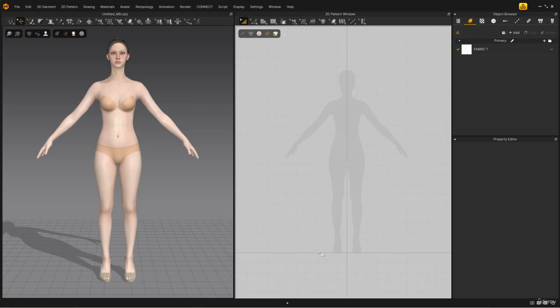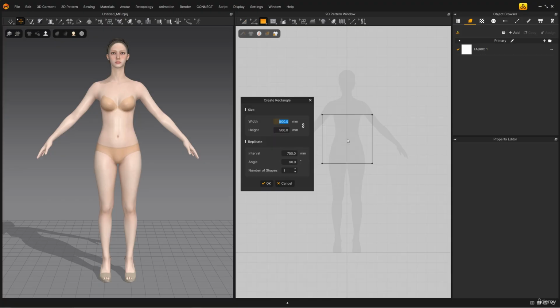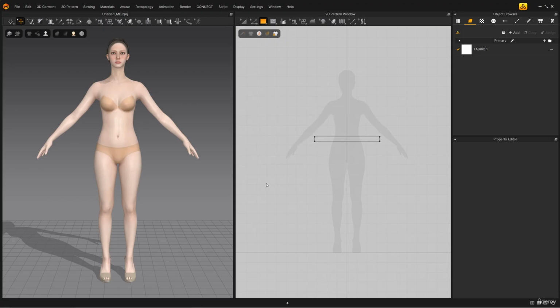First, we'll start by making the waistband part of the skirt. Select the rectangle tool and click on the 2D view. A dialog box will appear. Set the width to 650 millimeters and the height to 45 millimeters, then press OK to create the belt pattern.